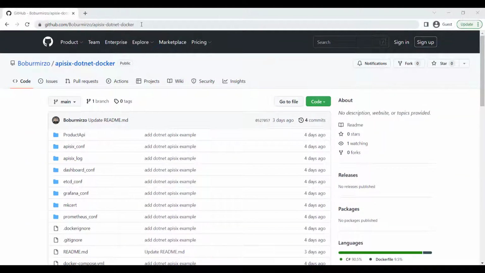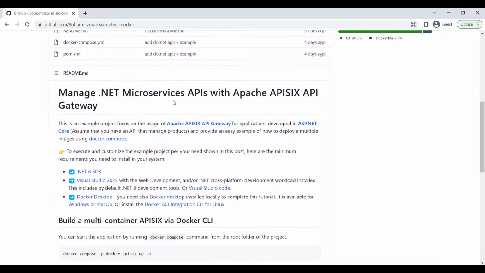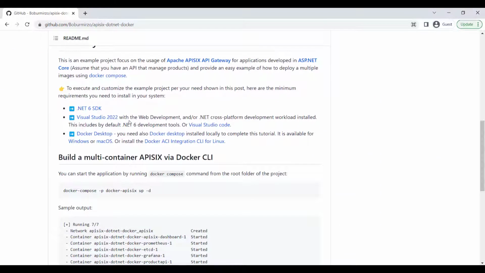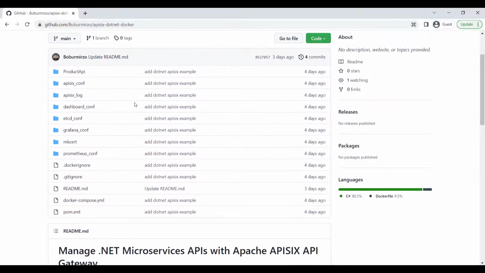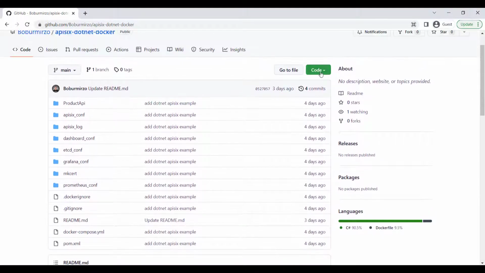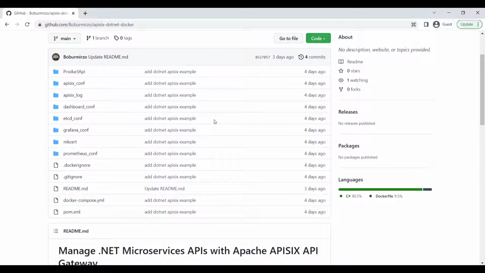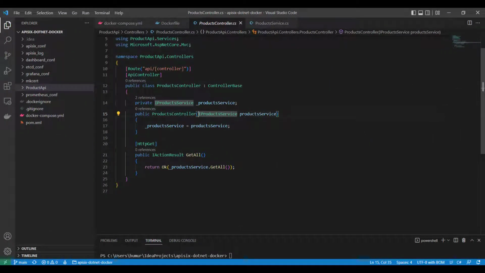Here's the link to the GitHub project, apisix-dotnet-docker. I'm leaving all the links and references in the YouTube description, and you can also find the blog post version of this project and the same link list. So what do we do now? We can simply use git clone to clone the repository and go to the root directory of apisix-dotnet-docker. You can open the project in your favorite code editor. I used VS Code. You will see the following project structure.